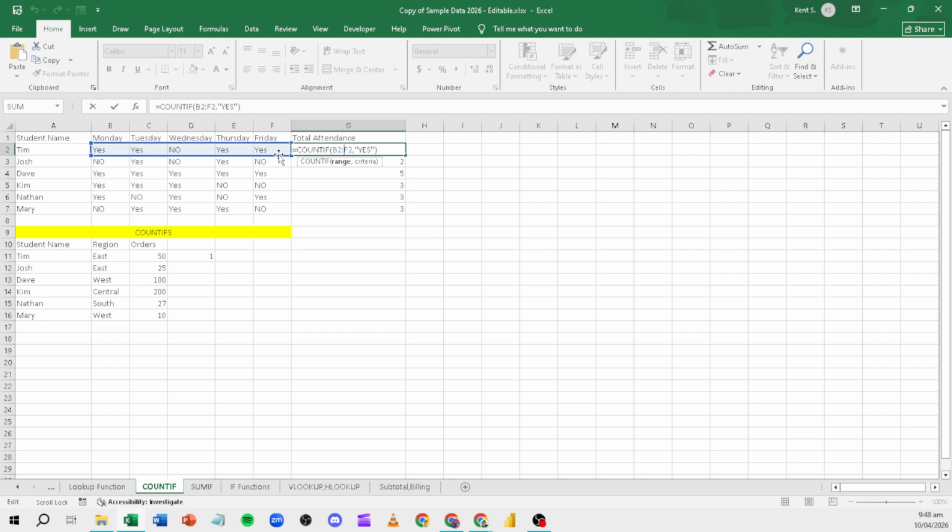You can also use wildcards. "A*" counts text starting with A, and "*widget*" finds any text containing widget. Close the parenthesis, press enter, and you'll see the count. Tip: if you plan to copy the formula, consider locking the range with absolute references so it doesn't shift when filled down.